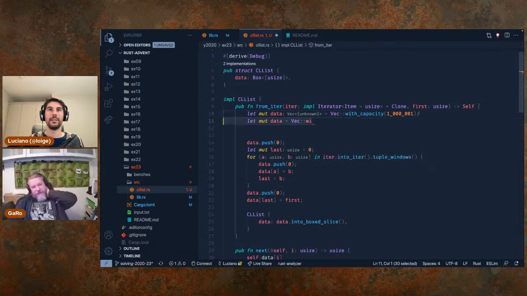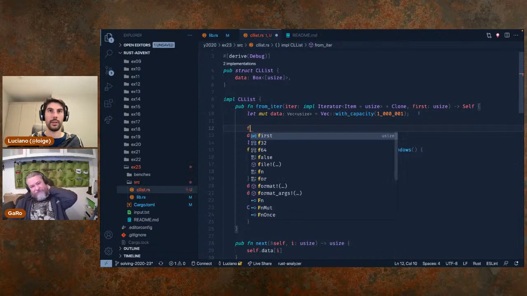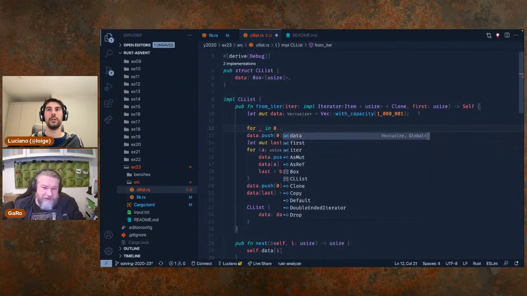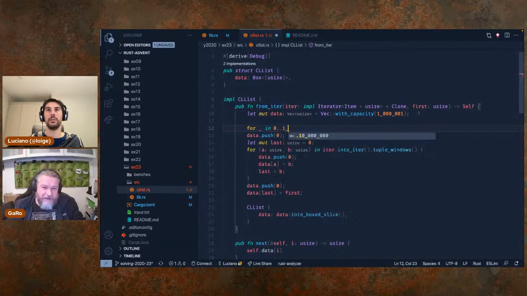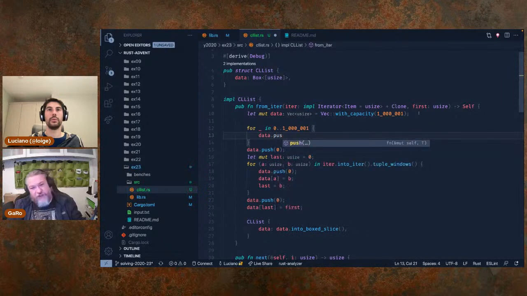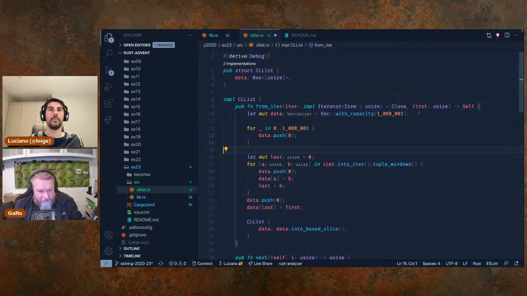No, let's go with a dirty push. Let's do it with a dirty thing, and then if it works, we refactor next time. So, for _ in 0..1_000_001, we do data.push(0), and remove all the other pushes. Now we don't need them anymore.